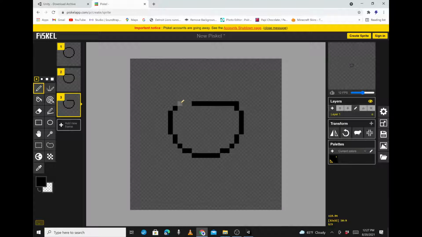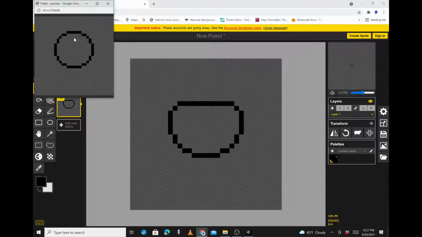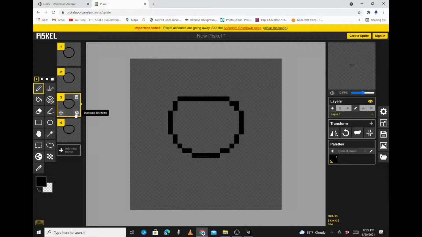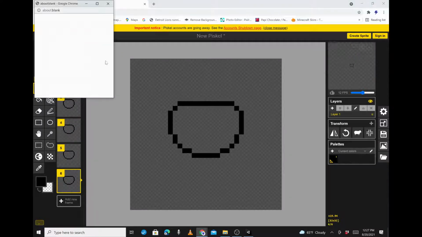You can create animation. So I just wanted to make a weird little animation of the ball kind of squishing weirdly. And you can see that's what it looks like in real time. You can see it's kind of fast, but you can actually change that within Unity. If you want to make it longer though, you can either duplicate the frame or change the frame rate.